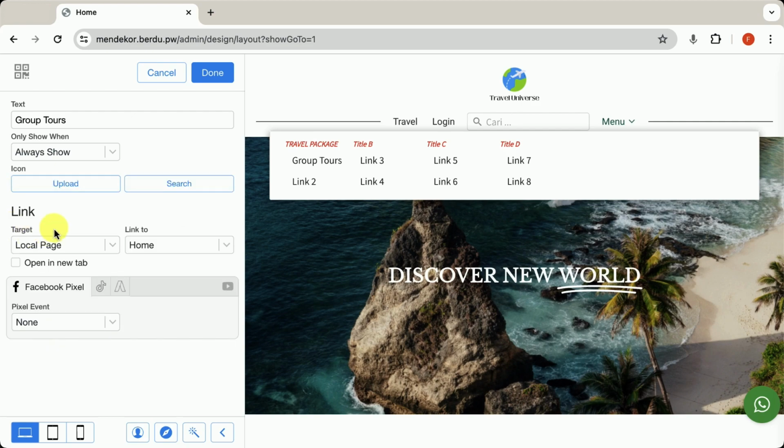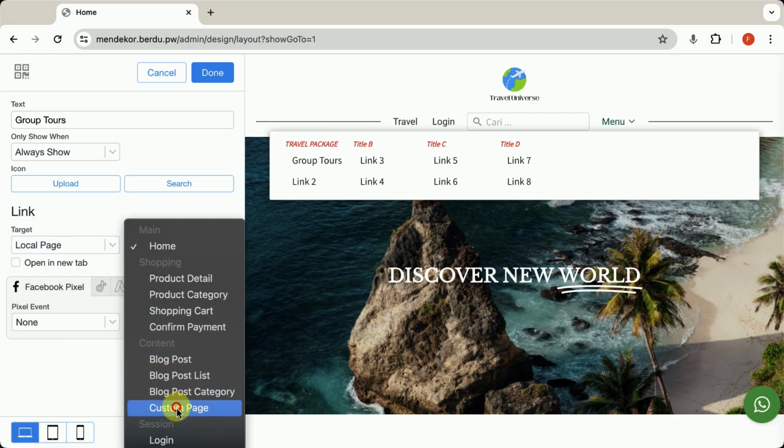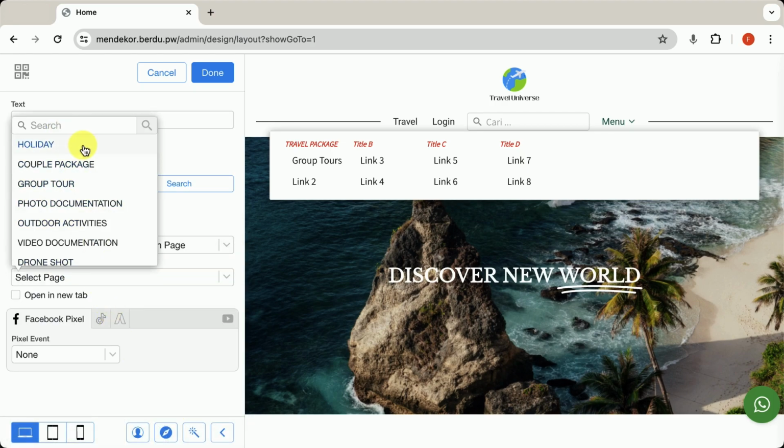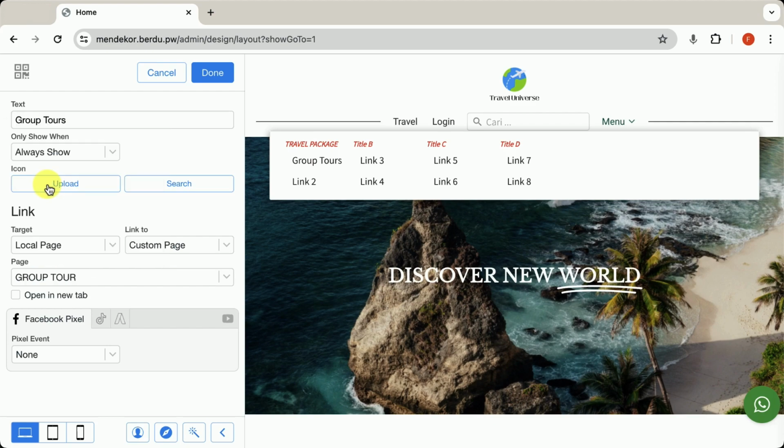Now let's move to the link section. The link function is to set where this submenu will be directed. Since I want to direct it to an additional page, I'll choose the local page, then link to the custom page and select which page you want to target. I've already prepared additional pages for this, including Group Tours, Couple, and Holiday. You can also set whether this link should open in a new tab or remain in the same tab when clicked. Once done, click Done.